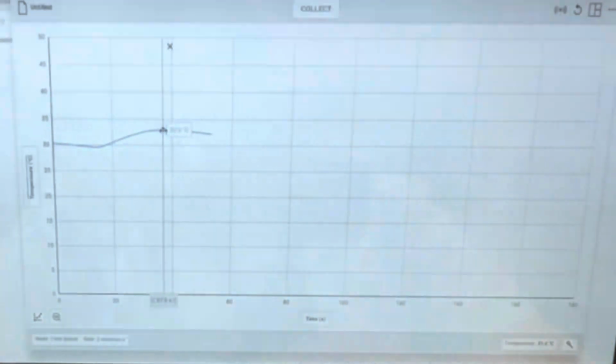Now, once the experiment is over, once the temperature in the lab has gotten as high as possible and starts to come down, you can click stop. And then all you have to do is click on the graph at your highest point, and it will tell you what that temperature is, 32.9 degrees. And at the lowest point, and it will tell you that's 29.6. And then you can figure out the difference in temperature.